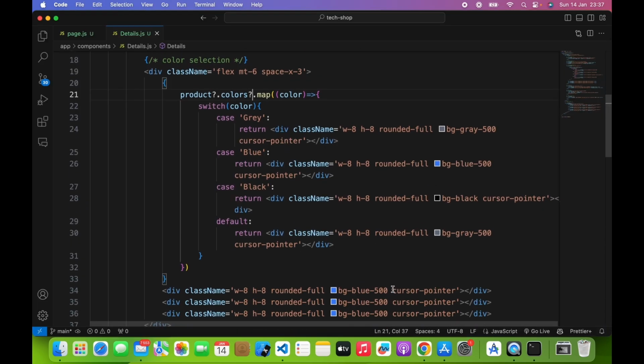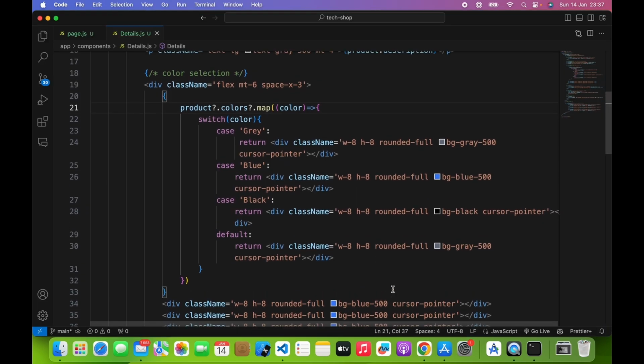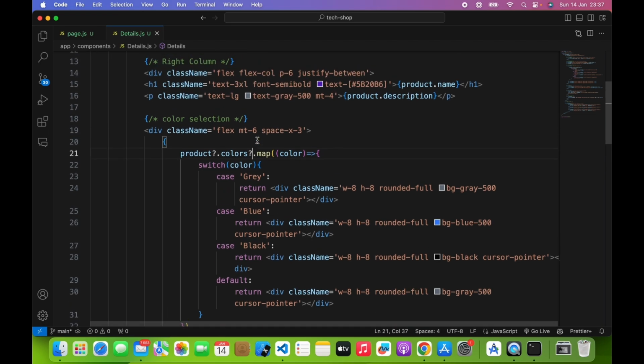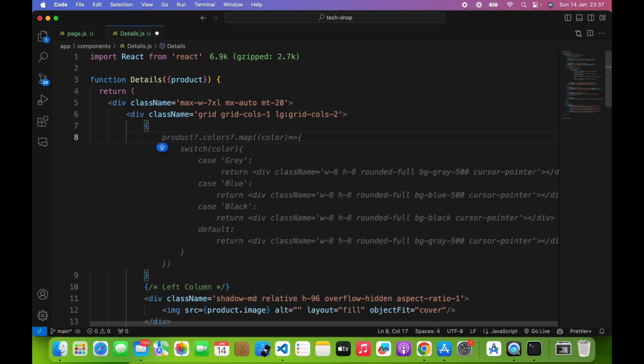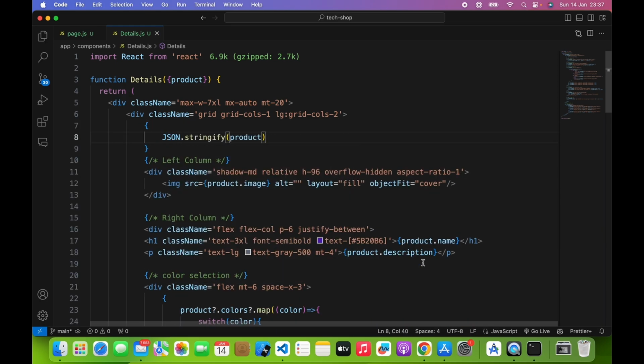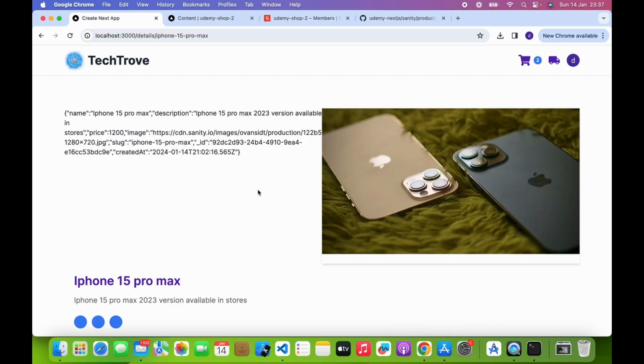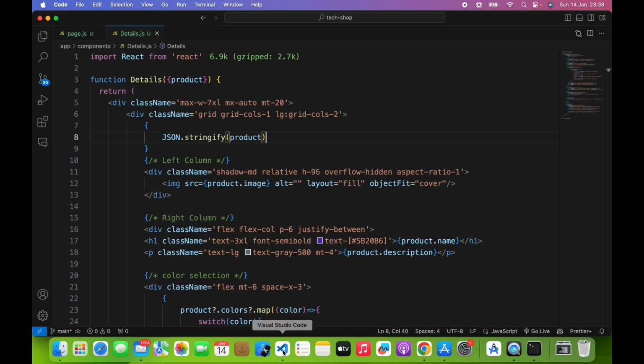Blue, meaning that, okay, let's see. So product.colors.map, and we get the color. Let's try to dump everything again and see. JSON.stringify product. I want to see what kind of colors that we're getting. So yeah, we're not getting any colors.